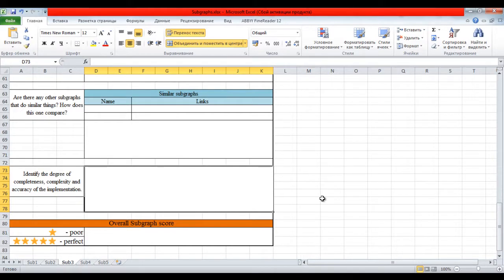The last two questions are quite complex and even confusing. In the first, as far as I understand, you need to find subgraphs for other projects, but with similar functionality, and compare them. Although it seems to me that you can find subgraphs for the same project that we have. Perhaps they will implement other functions. All this needs to be described and conveyed.